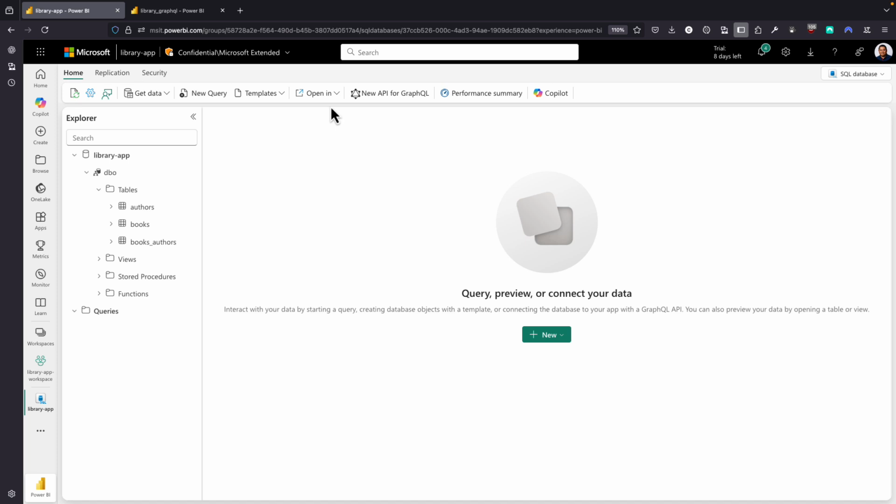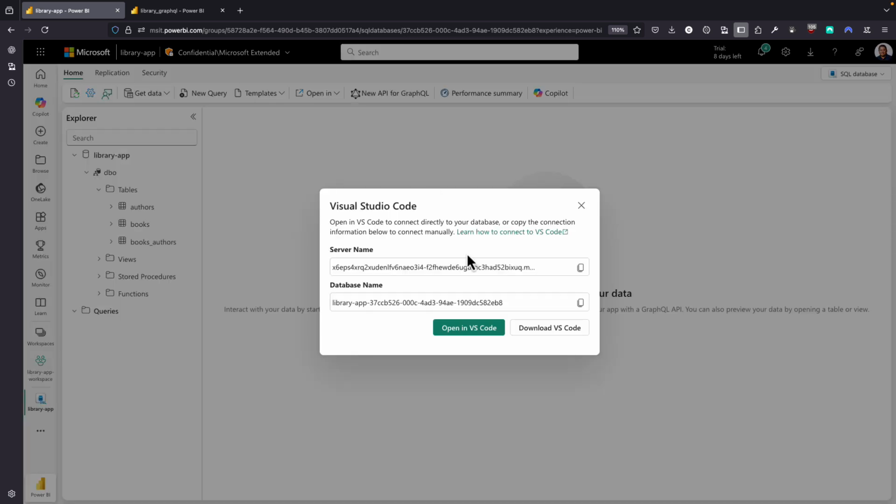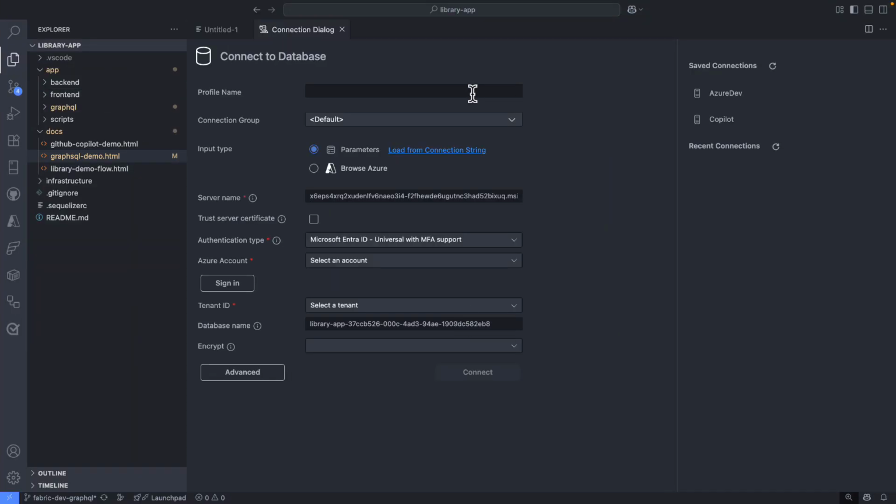To open VS Code, I'm going to use this functionality here in the Fabric portal. As you can see, there is a button that says Visual Studio Code. From here, I have a couple of options. I can copy the server name and database name and create the connection manually, but I also have the option to click on Open in VS Code. If I have VS Code installed on my machine, this is going to reuse that installation, open the MSSQL extension, and grab all the different things I need to get connected to this database. So let's do that.